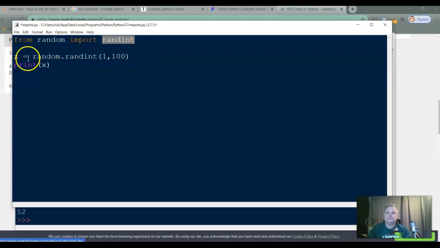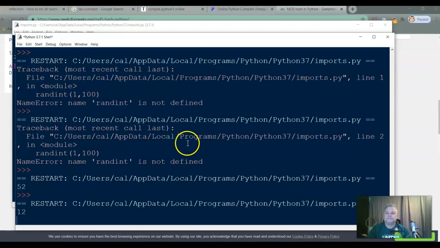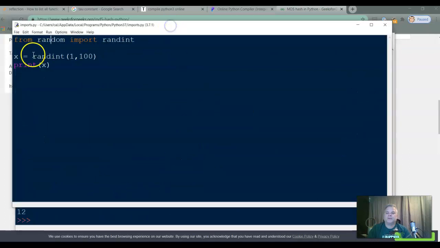module into our code. And the other advantage is when we do this, we no longer have to preface it with random. If we use from random import randint, or from whatever import whatever, we now can just use the name of the function, because we've told it we're bringing this function in from random. So now when I run it, I get my code and I don't have to type in that extra thing.